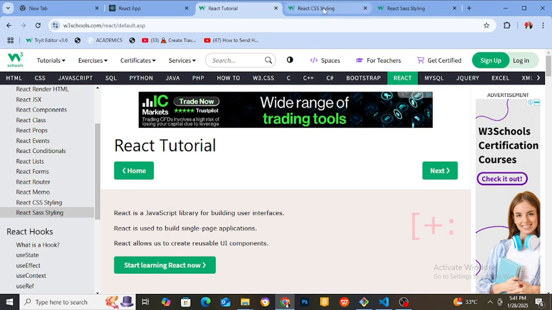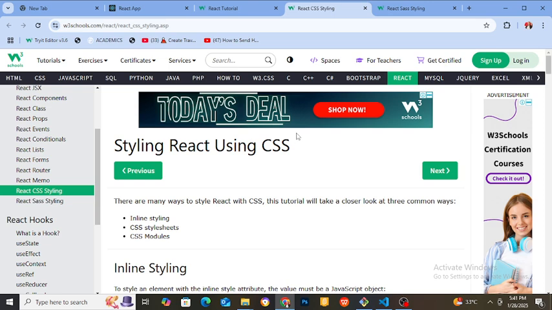If you look at it, we have three different ways of how we style in React. We have the inline styling, we have the CSS style sheet, which is the normal external style sheet in CSS, and we have the CSS modules. And the fourth one is this Sass styling.